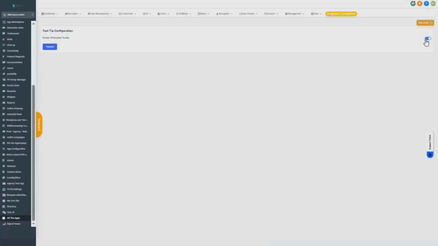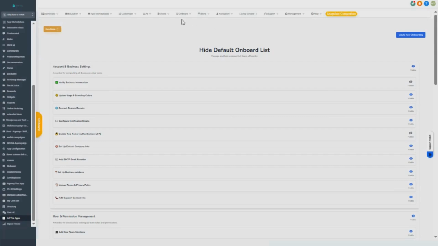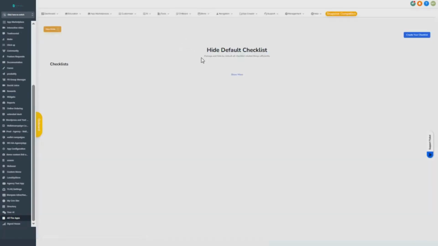These are onboard tips. You can just get it updated and enable the token, and you can just navigate it to your sub account from here. There is the onboard list. Create your own onboard list for your sub account from here. After that, there are questionnaires. Same goes for the sub accounts.